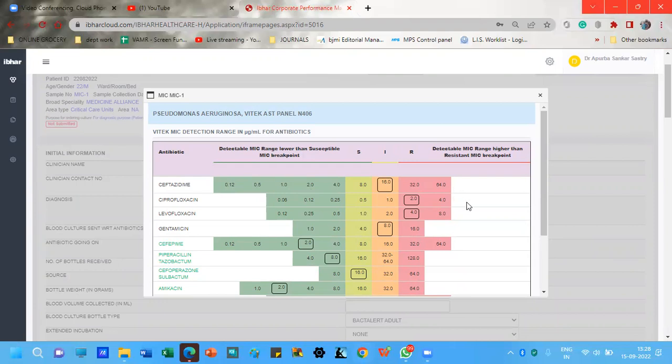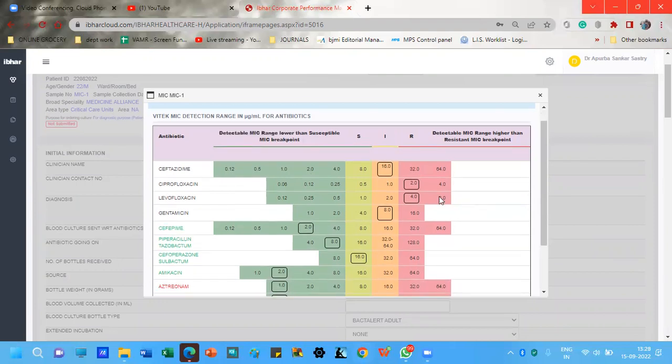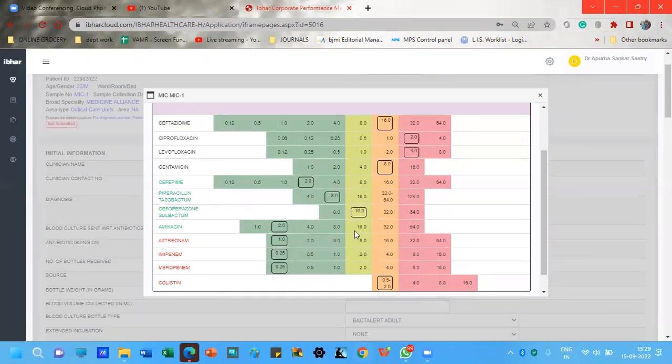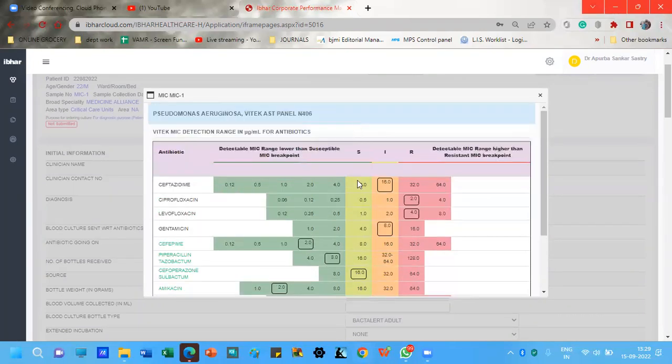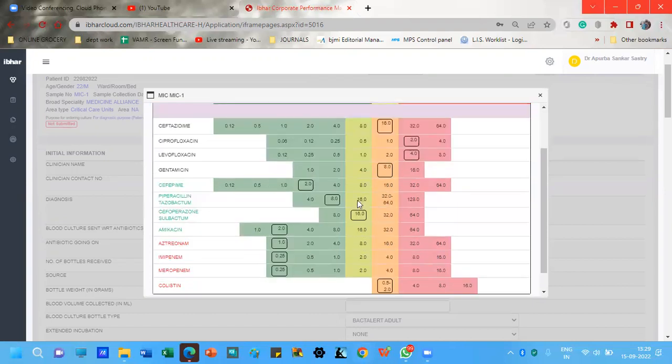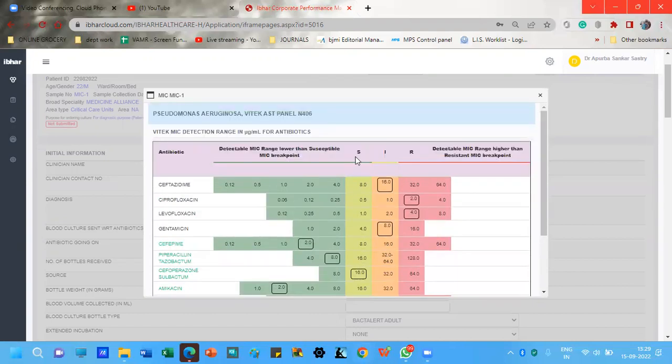So first I'll tell you how the MIC guiding table is made. What you do is all the susceptible breakpoints are aligned in the same line. As you can see, we have S breakpoint, we have I breakpoint, and we have R breakpoints. So first, in the master, we enter the susceptible breakpoint, resistant breakpoint, and in between is the intermediate breakpoint. Then the MICs are entered. What is the range of MIC?